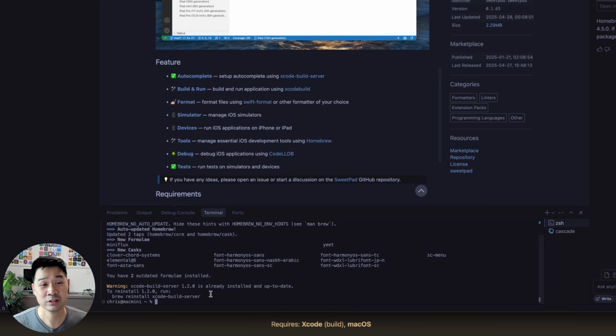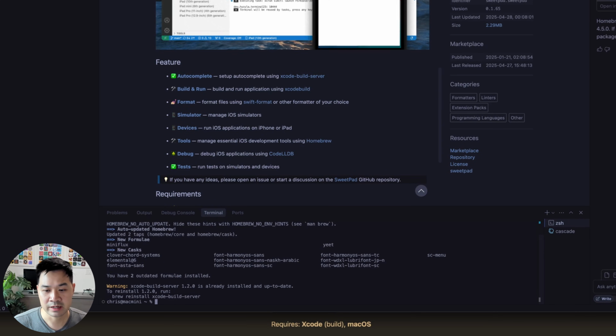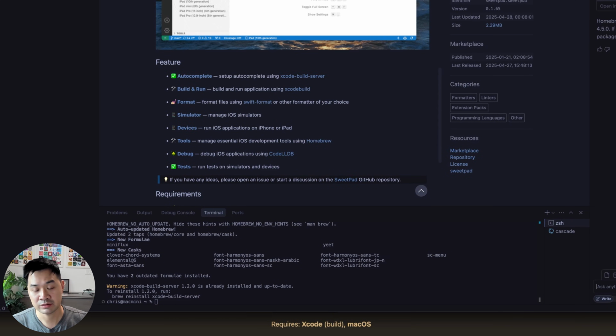Now, if you have any sort of error that comes up as you're doing that, again, you can copy and paste the error into AI and say, "I'm having trouble installing this package. Can you help me out?"